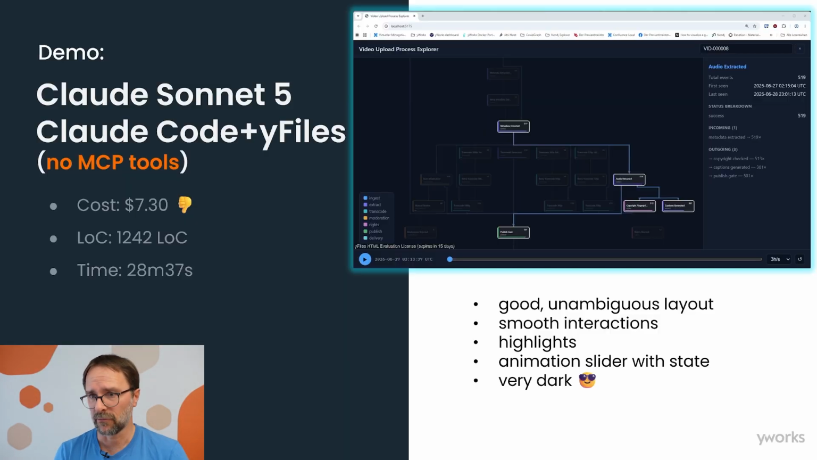I think I really like the application. It has a good and unambiguous layout, really nice, smooth interactions. There are things like highlights in there. There's even this animation slider. And something that the Anthropic models like to do is a super dark mode application, very dark with some highlights. But yeah, nothing that couldn't be improved with a change in prompt, I guess. But anyway, this was without the tools: $7.30, half an hour.